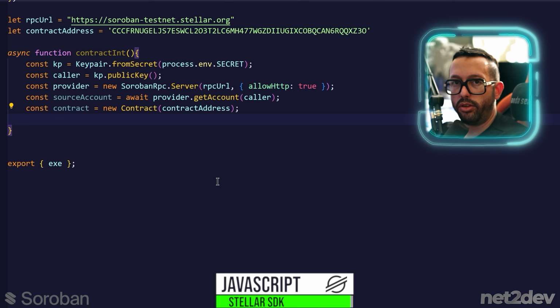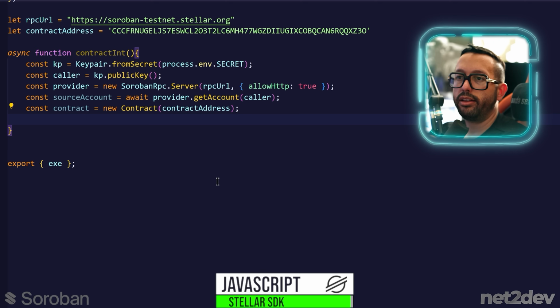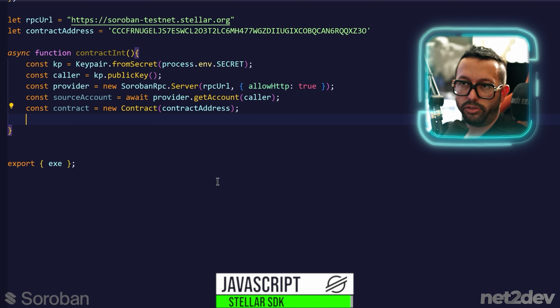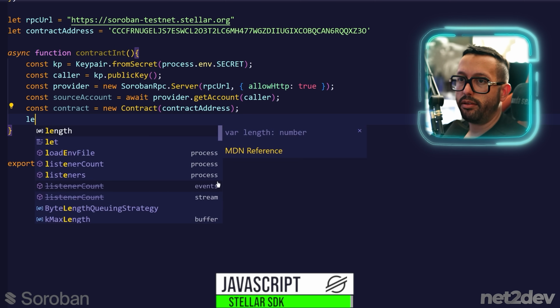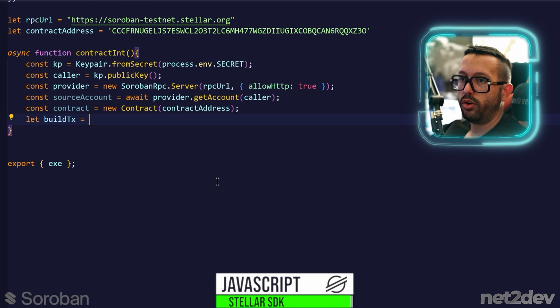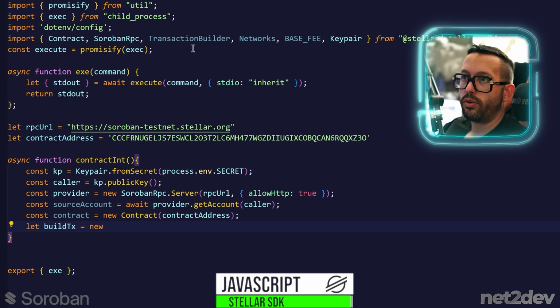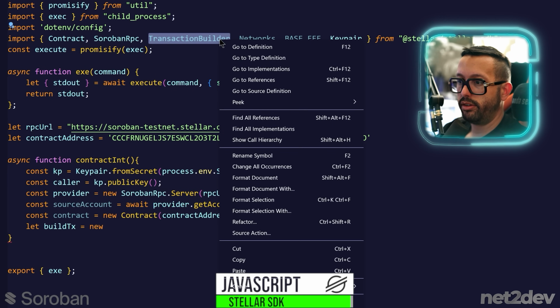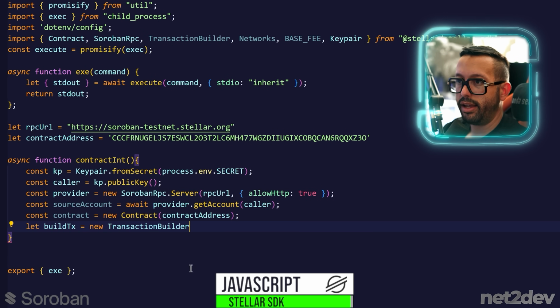Then we can execute that transaction by first signing, then sending it to the blockchain, and so forth. Here is very similar. I'm going to say let buildTx. I'm just going to build that transaction, and we are going to be providing the following. Now we are going to be interacting with this module, the transaction builder. This is this class, which I'm going to be passing down here.